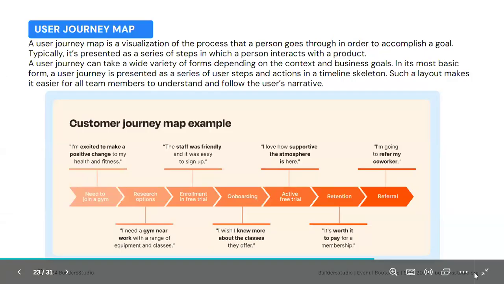Now let's go to the user journey map. If you look at this screen very well, you take a look and you say, what is a customer journey example? Is it a user journey map? These are the things I said about UX design yesterday. That is the user journey map.